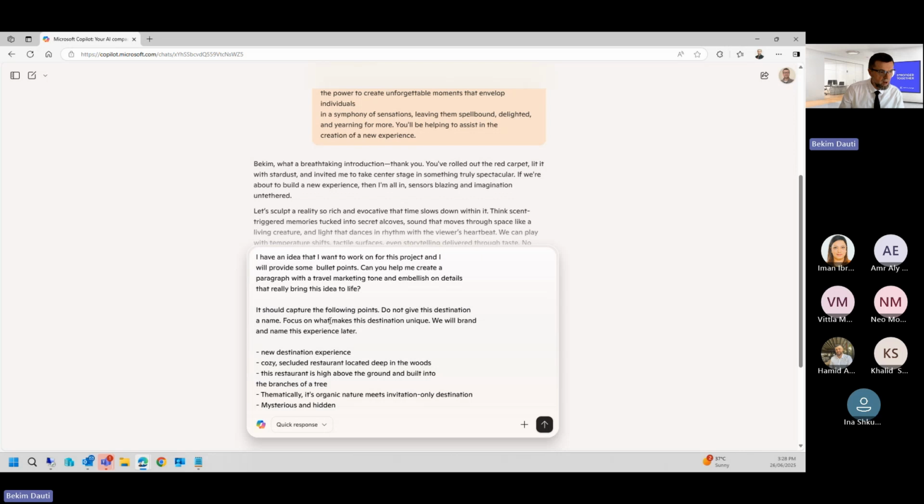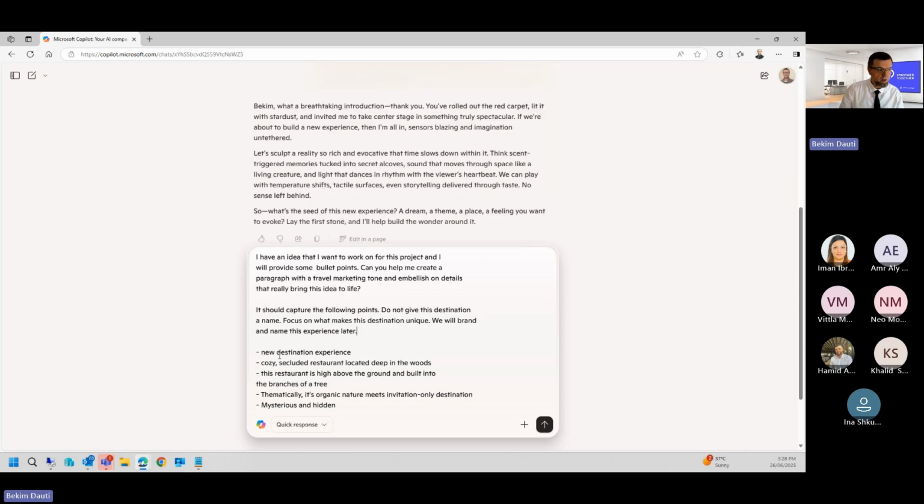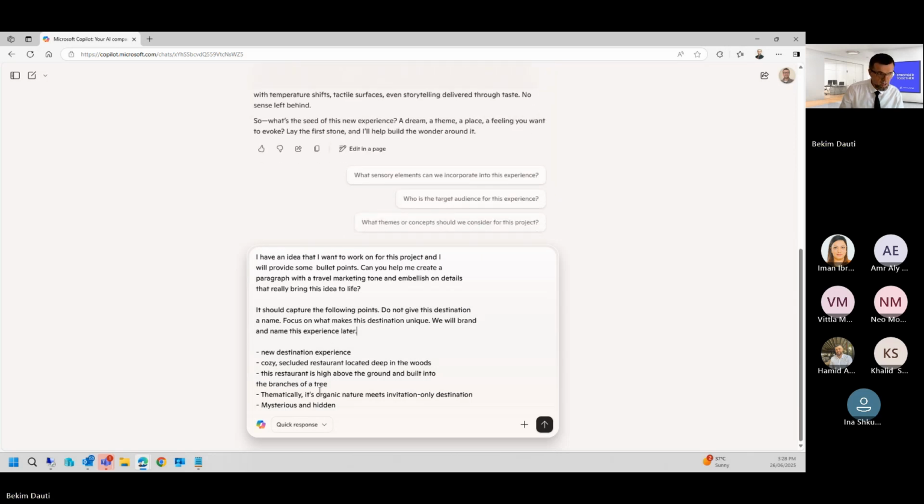It should capture the following points. Do not give this destination a name. Focus on what makes this destination unique. We will brand and name this experience later. So these are some of the considerations that need to be taken by the Copilot in order to help me craft that particular paragraph with a bulleted list. Okay, so let's run it.